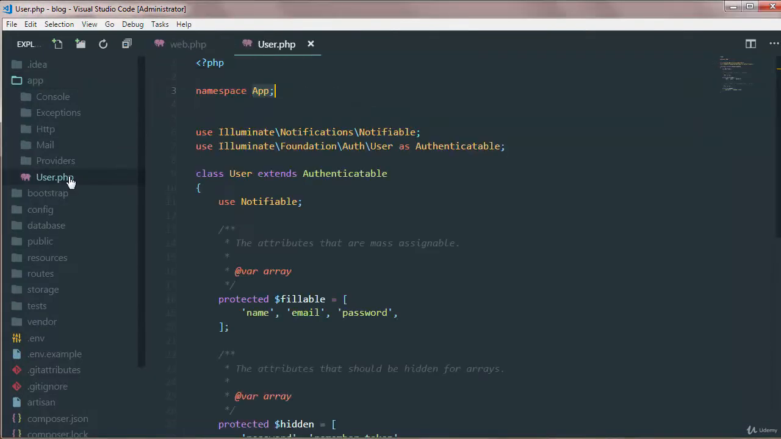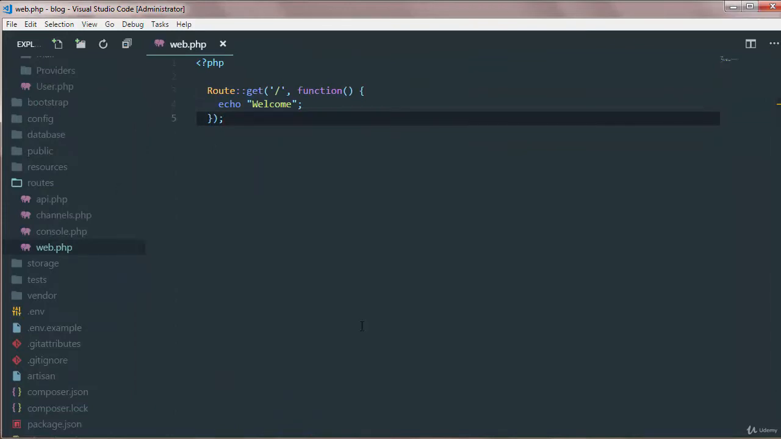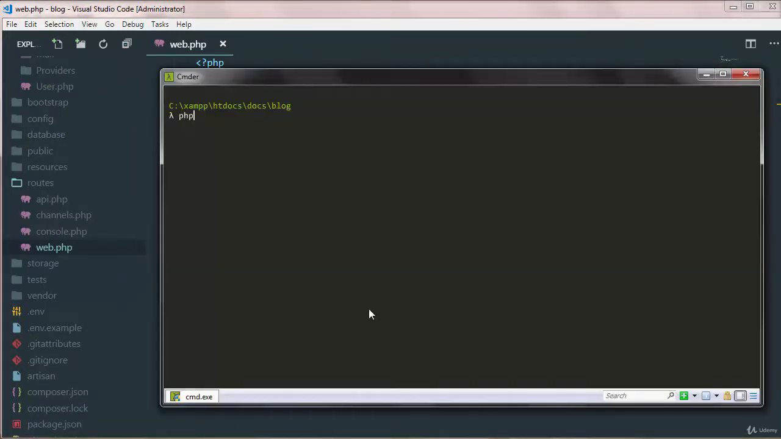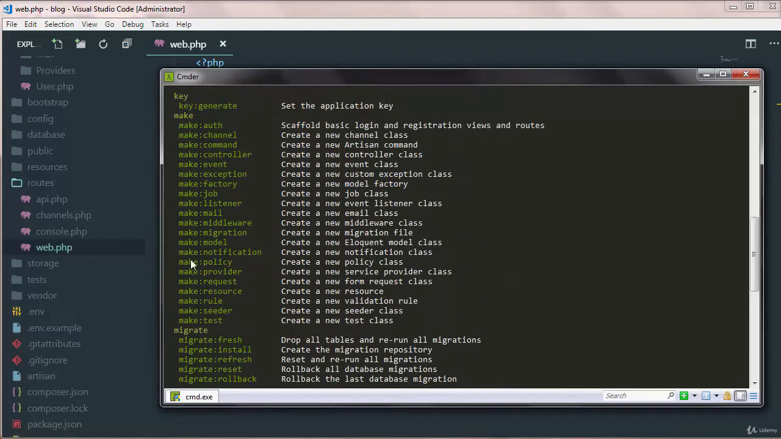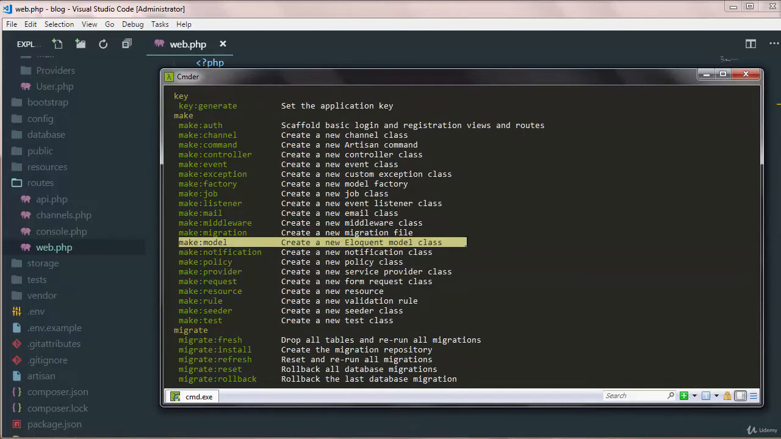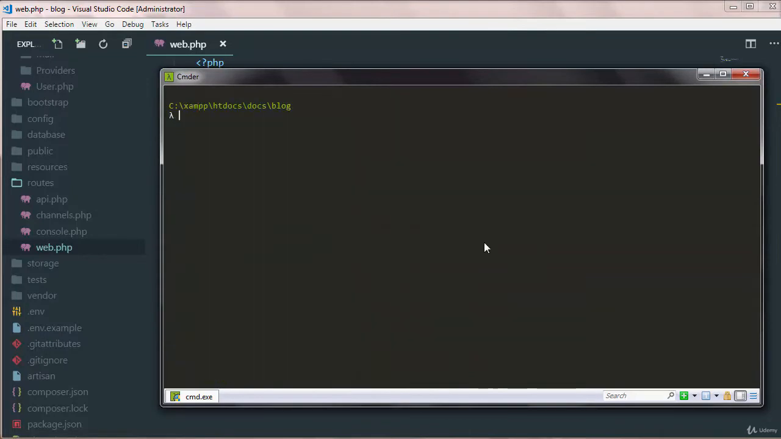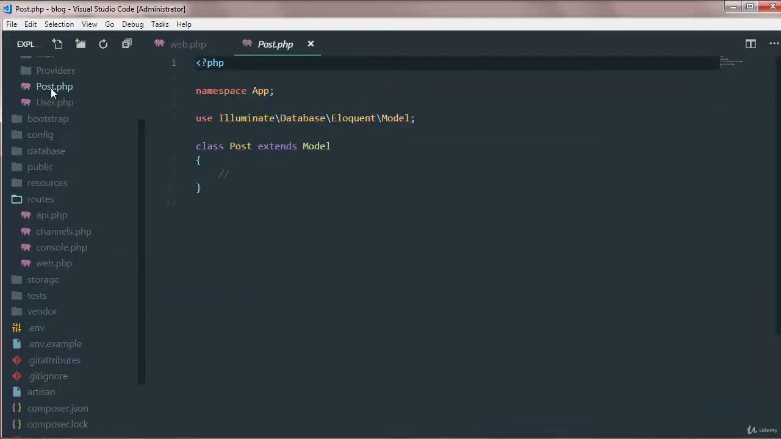So we already have the user model here. You can have a look, and if you want to create a model for your posts, we just say php artisan make:model. There it is. It will create an Eloquent model class, right? So we say php artisan make:model and the name of the model, which should be singular and capitalized, something like that. Post model. It will create our Post model here, and you can see it is totally empty.